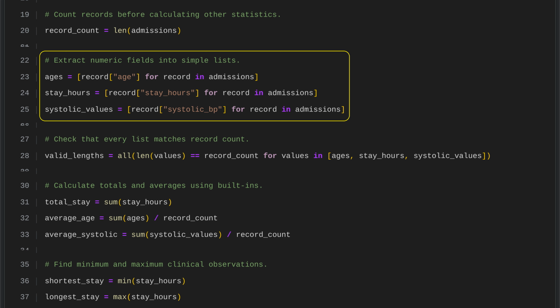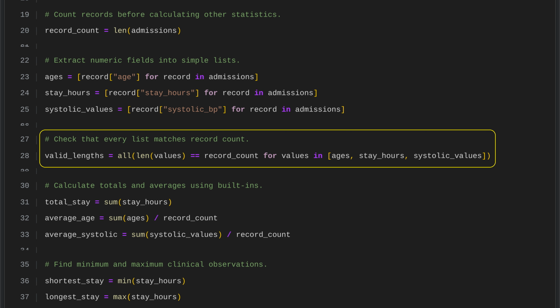We extract key patient data from the admissions records into separate lists: ages, length of stay in hours, and systolic blood pressure readings. Organizing these values this way makes it easier to calculate and analyze each measurement across all patients. This check confirms that each data list has the same number of entries as the total record count. It compares the lengths of the age, stay hour, and systolic value lists, and the result is true only if they all match. This helps verify that the data is consistent across all records.